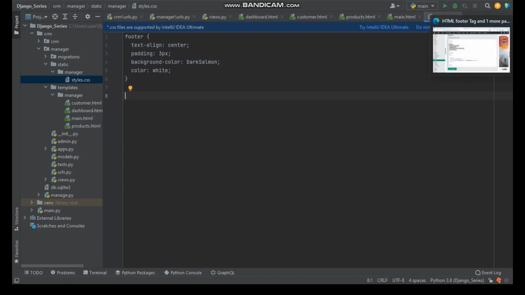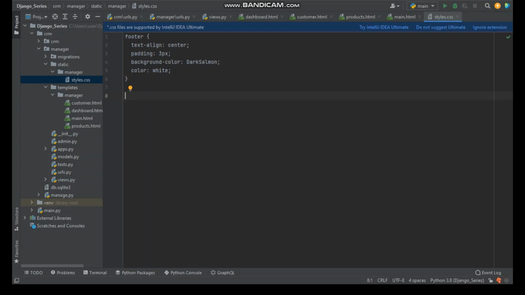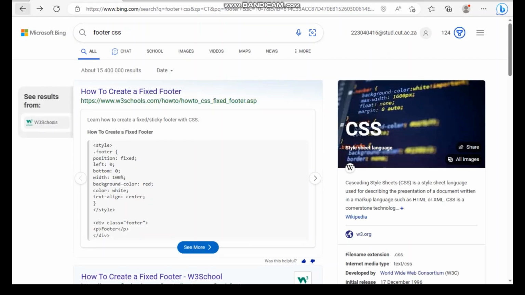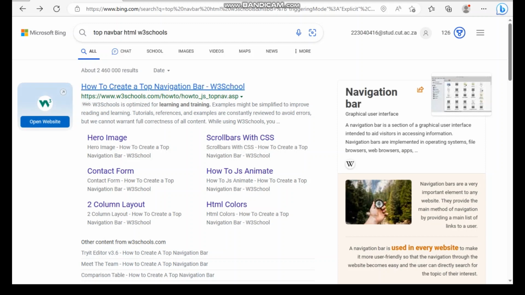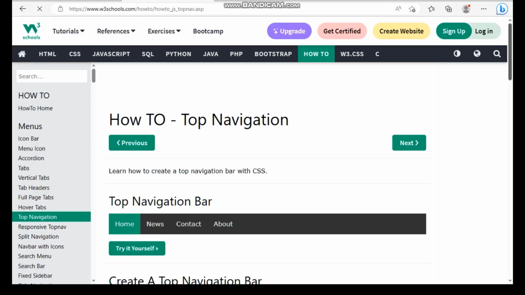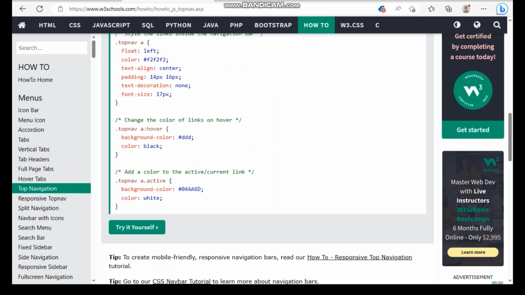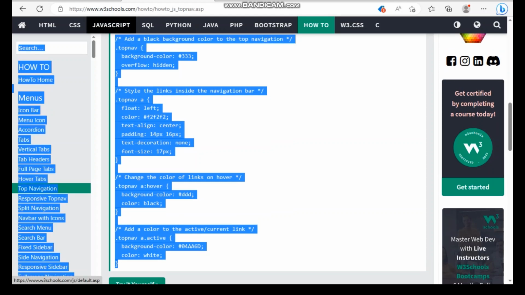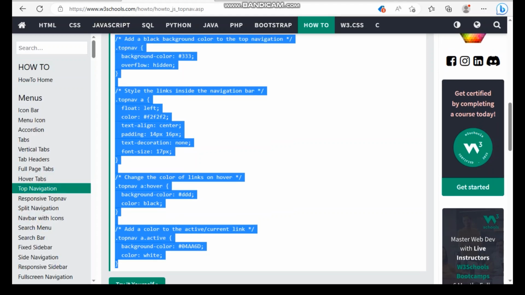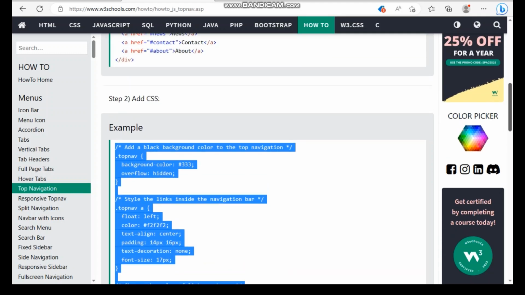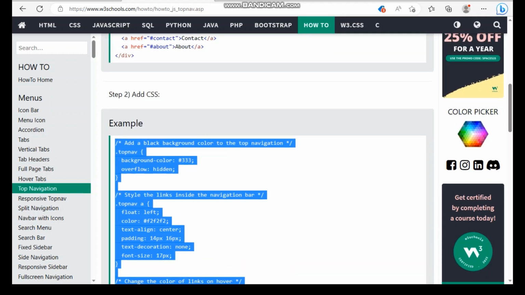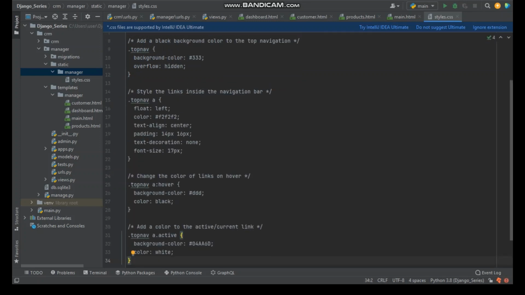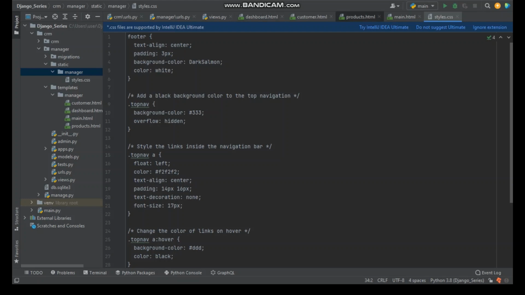And then we also have to go back to what we searched before, and then we have to go in here, and then we also have to copy the CSS for our navigation. So it's here, and then we have to copy, and then we paste here, right? So what are we gonna do next?